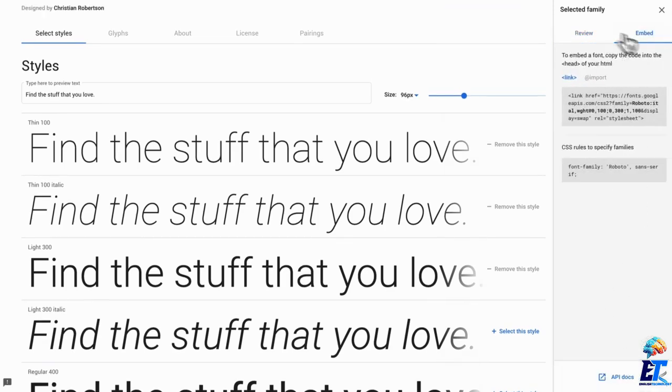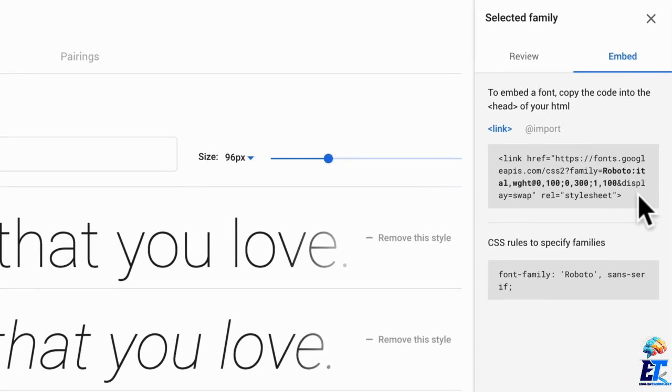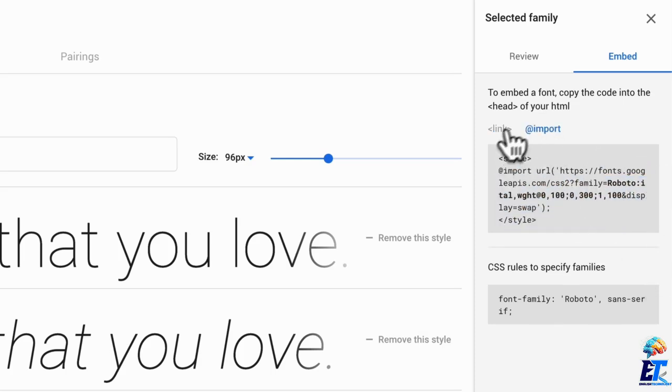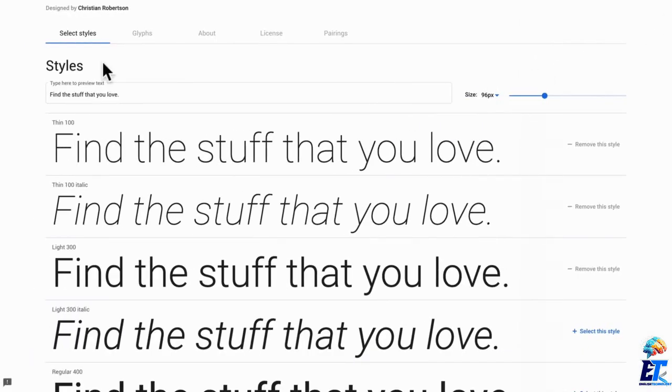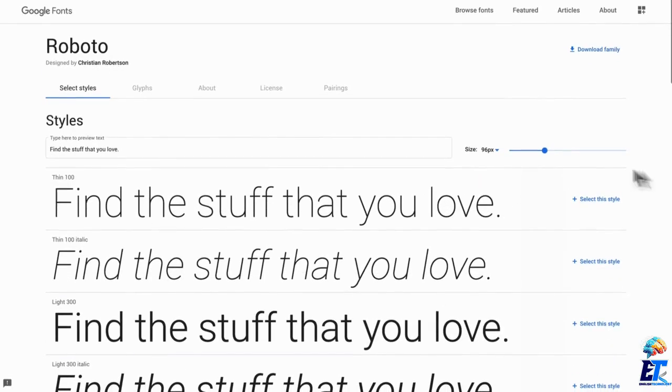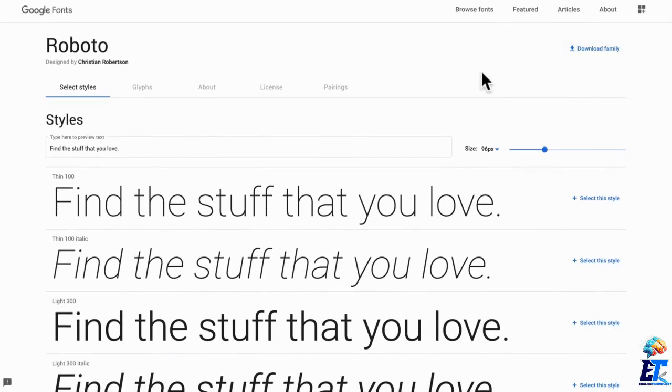You can also embed them. So if you're coding or you need to get it for your developer, this is a great way to do that. You can even get the import code. So really great resource for getting all that kind of content. What I'd like to do is I don't like to get all the different styles individually. I'll just download the font in one shot. And that just makes it so much easier.